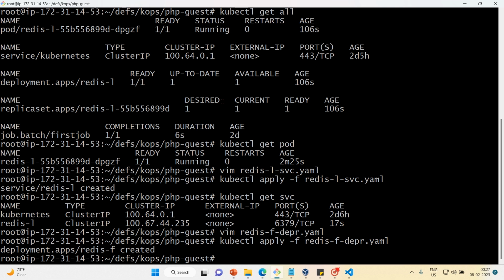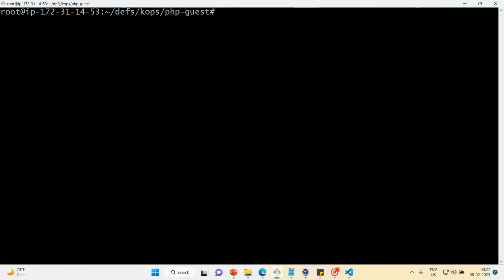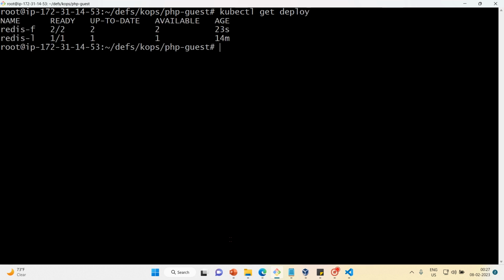Now let's look into the deployments. Clear the screen, and I'm going to say kubectl get deploy. Yeah, you see that? redis-f 2/2, basically it's going to bring two pods. That's the reason it's saying 2, up to date is 2 and available is 2, and that's just 23 seconds ago. So I'm going to fetch all, because this deployment is going to bring one replica set object, two pod objects and one deployment.